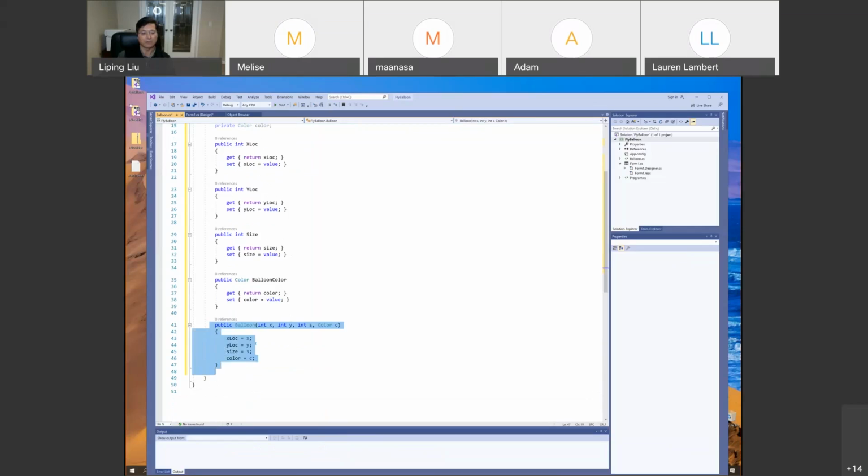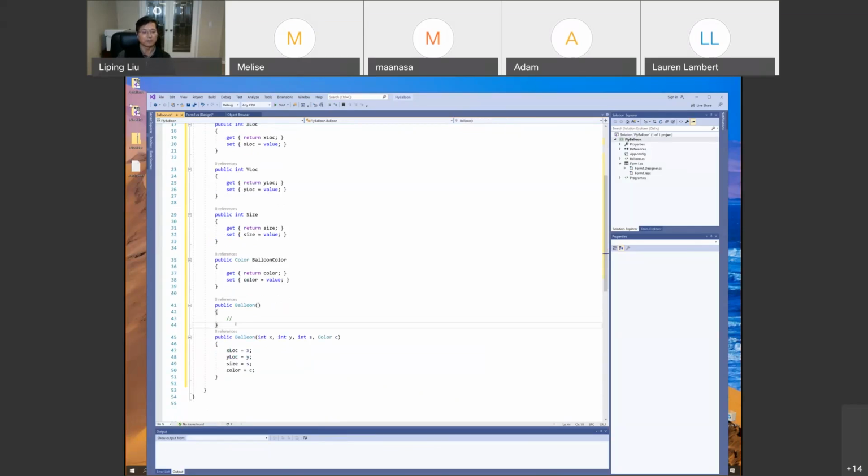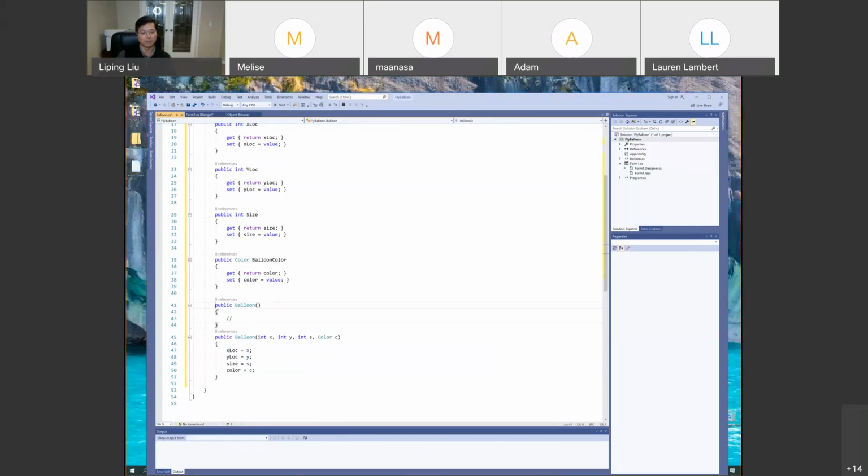So again, this is a non-default constructor. So when you have a non-default constructor, then you have to have a default constructor. So we can just create one quickly. So balloon. Okay. And the default constructor will not have any parameters, and you can simply do nothing with the default constructor. So the code does not exist. Okay. So we have a non-default constructor, but it's not doing anything.